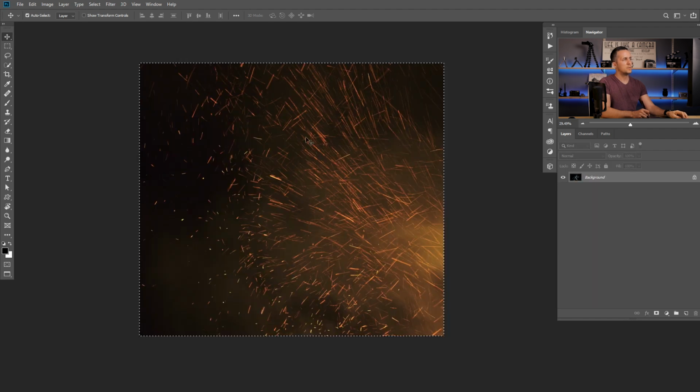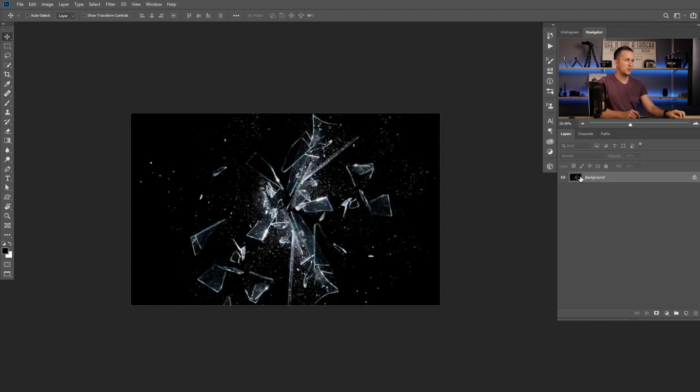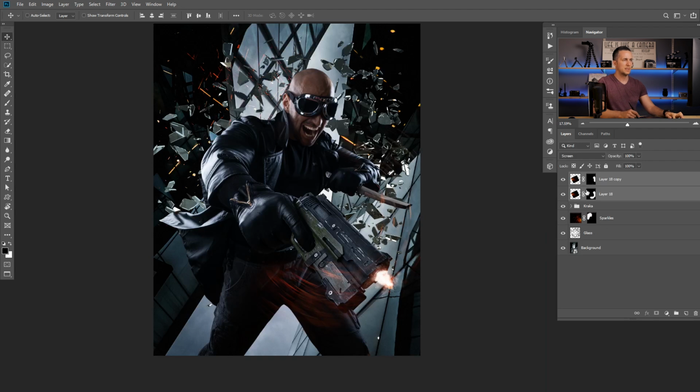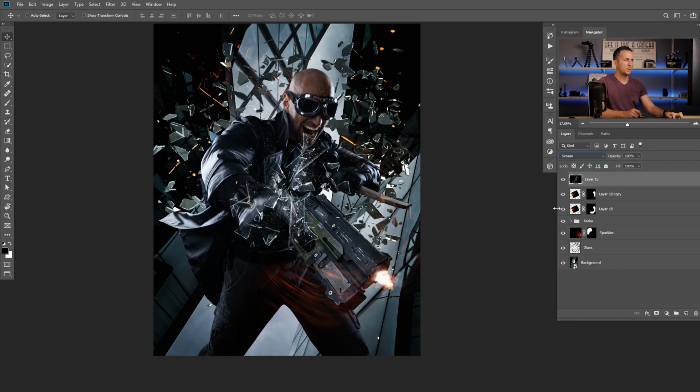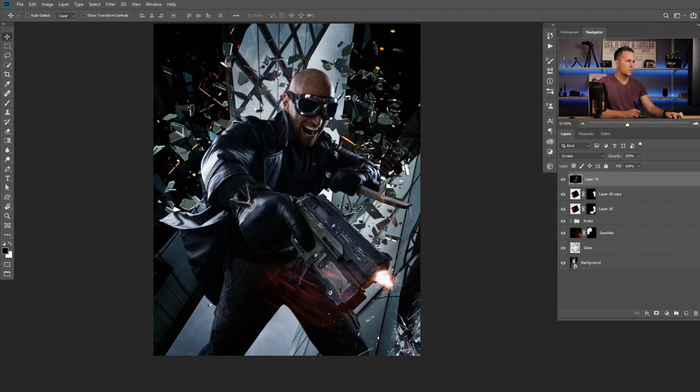So let's use this glass effect. Let's put it above everything, put it in a screen blending mode, and move it down below. I just want to put it somewhere here to have the impression that he shot something and that it was shattered, some kind of glass or whatever. So this is cool.